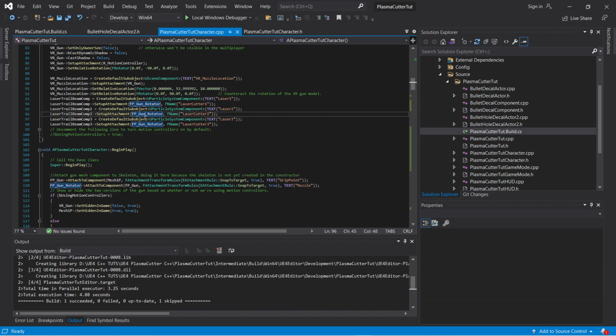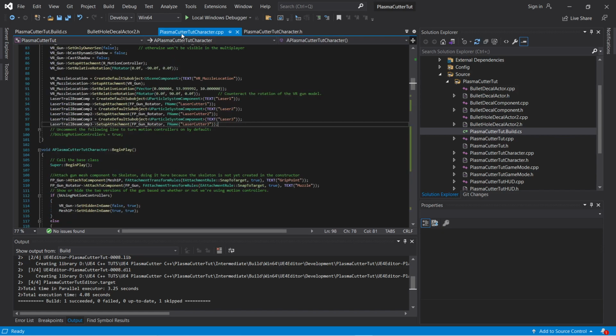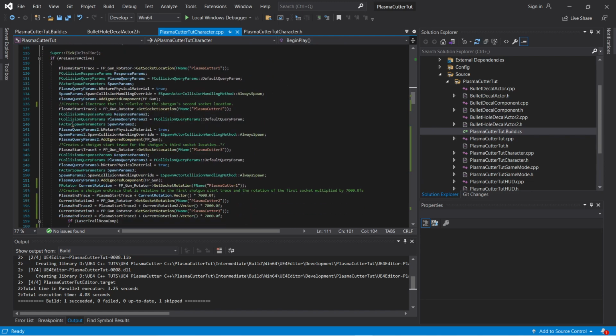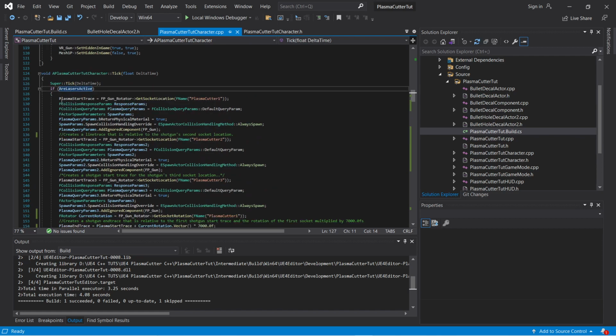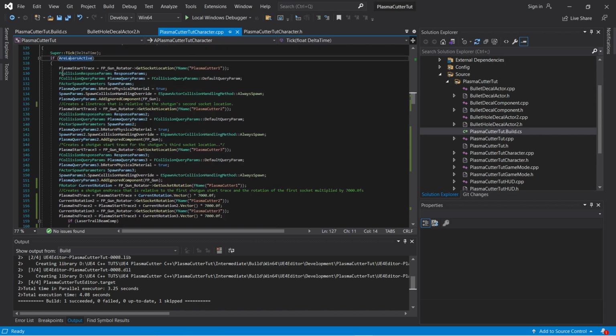From my experience with attaching these beam components, these particle system components, on begin play, you're going to attach it to the muzzle, and within the delta tick, checking if lasers are active, which is the right click button, but I'll go with that a little bit later.